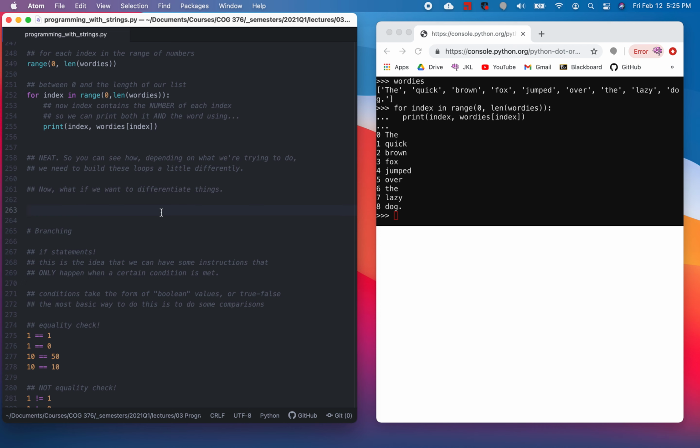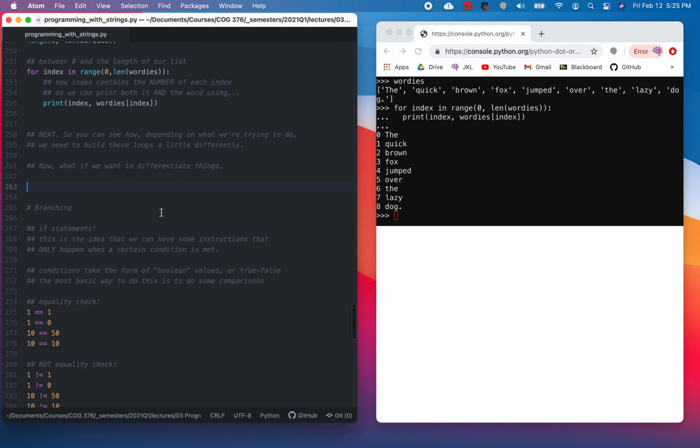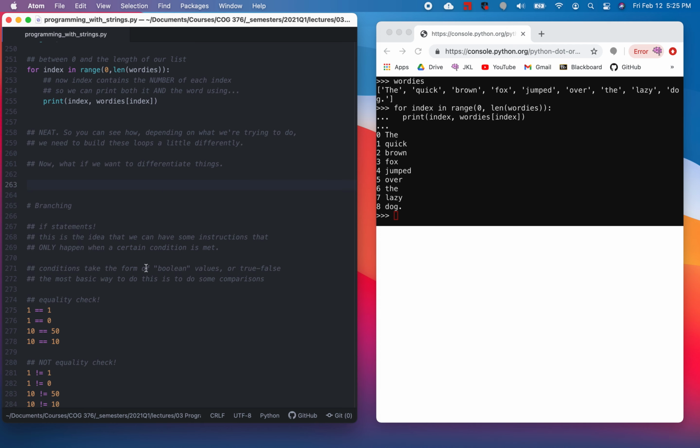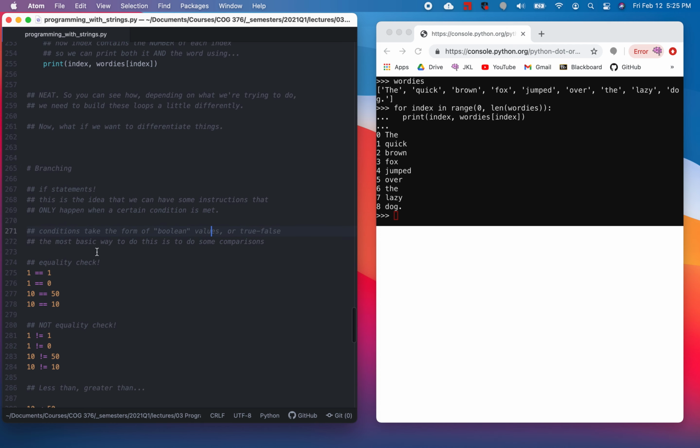So this is the idea: you can have some instructions that are only going to happen when a certain condition is met. So what are conditions? Well, this takes us back to the Boolean idea. True or false, right? Something can be true, something can be false. And the most basic way to do it is with comparisons on numerical things, right? So we can do a bunch of equality checks.